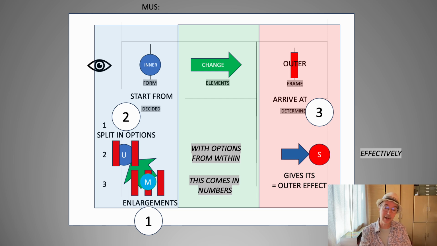But I will go further. I will also go to the elements, how they are built up. Now we can make a form, and now we can make the form of MUS available.